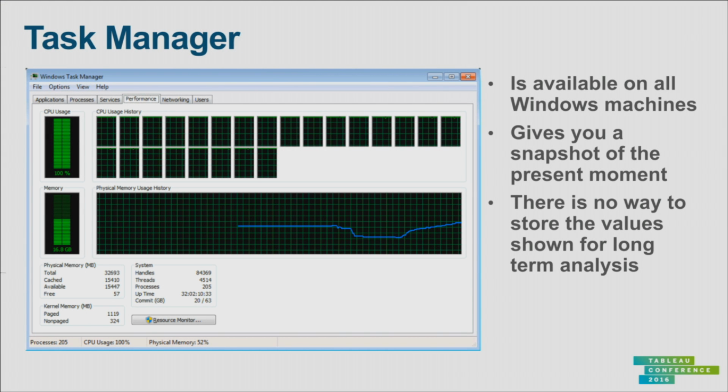So the first tool, which many of you are probably familiar with, is Task Manager. This is available on all Windows machines by default. It actually has been in circulation since 1996, so 20 years now. It's a really good standard. It's great, Control-Shift-Escape, it pops right up, and it gives you a snapshot of what's going on.